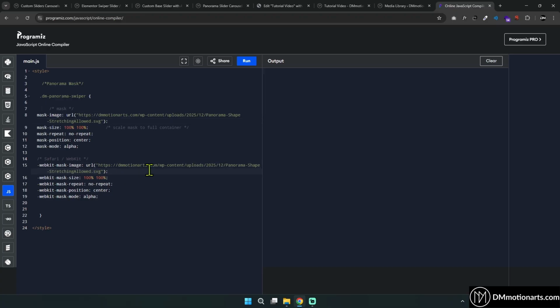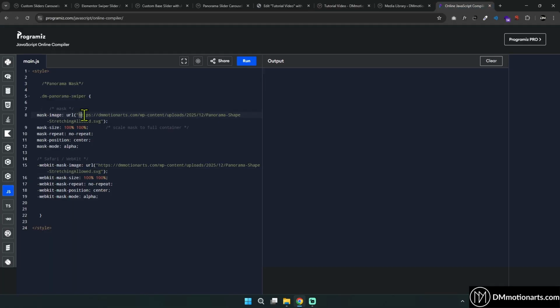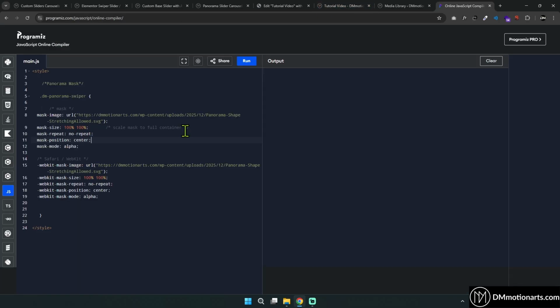The reason why I'm saying that is, if I stopped using my website, or if my website goes down, it would not show it. Your code would not be visible because it was getting it from my website right now. You could see http DMmotionarts.com. So when you use your URL, it will be using it from your website, so that even if my website goes down, your effect would still work properly.